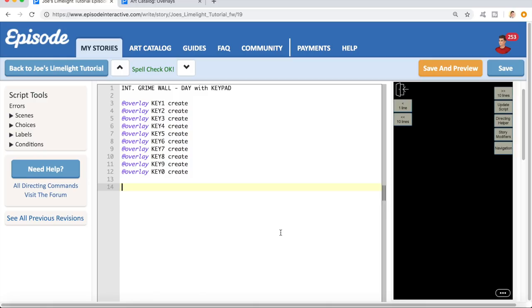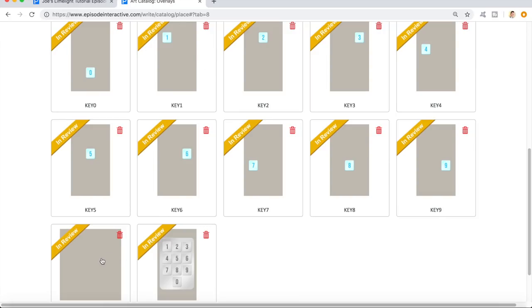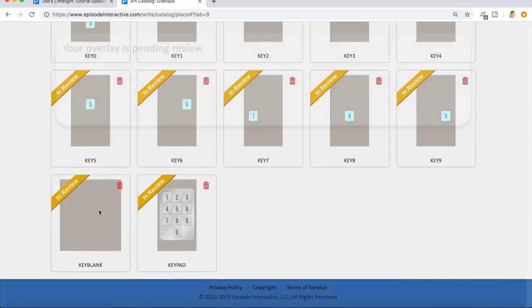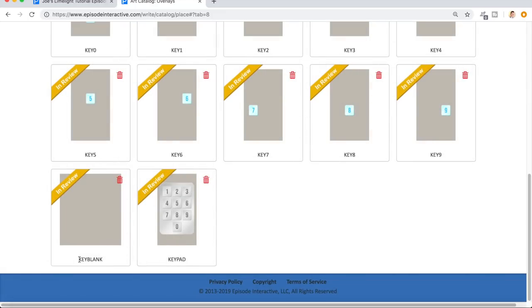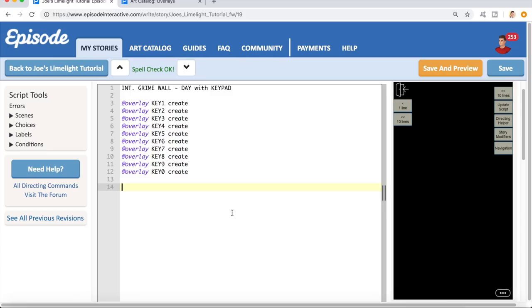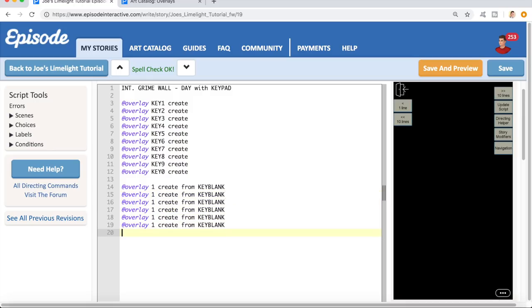So to create these invisible overlays, I'm going to need a completely transparent PNG that is the same size as one of the buttons. This is also included with this set of overlays that I've made, and its name is key blank. Okay, so to create the first of these, I write at overlay, then the number one, and create from key blank, which means that I'm creating a duplicate of key blank, and I'm simply calling this duplicate one. And to save myself time once again, all I need to do is copy and paste this for every single one that I need to create.